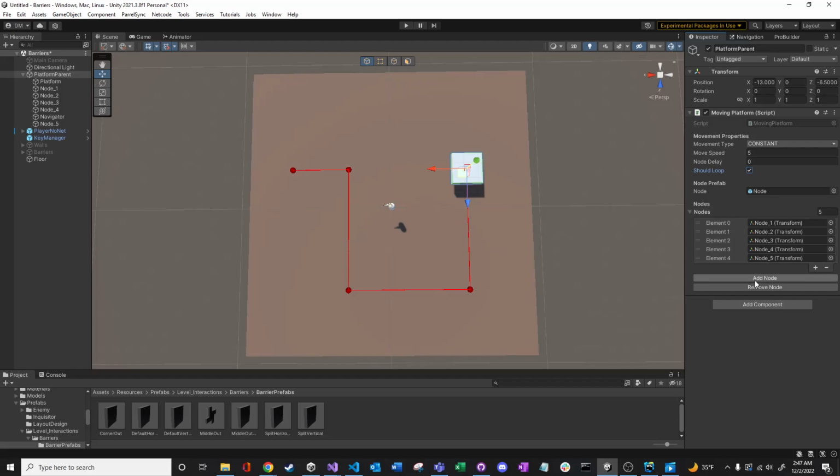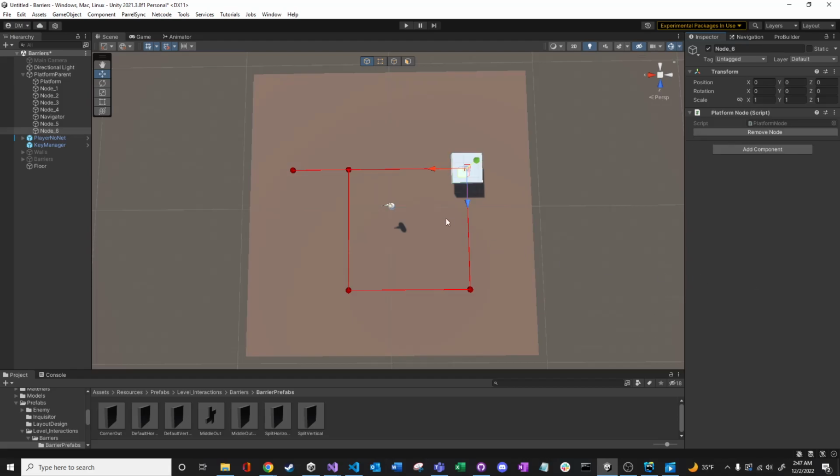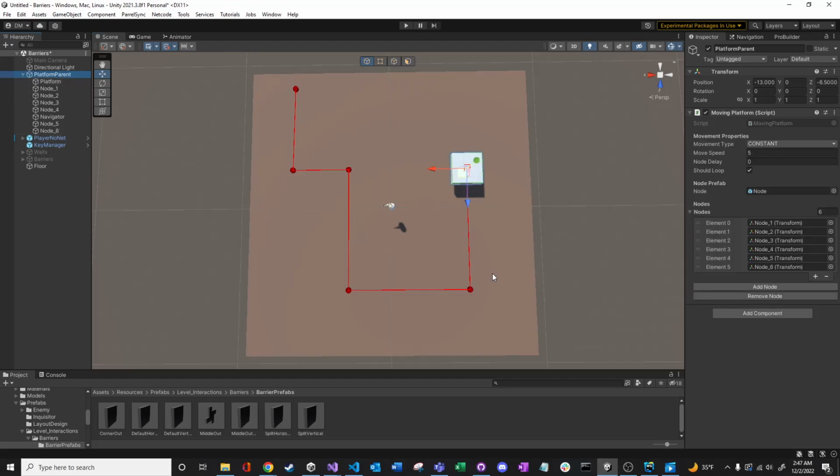We can add nodes via the inspector. If we add a new node, we'll focus to it. So we'll add that new node. We'll see the gizmos populate, and we've got another node. So let's go back to platform parent. We can see we have those nodes. I'm going to go ahead and remove 2 nodes, and we'll see we have only 4 nodes now.